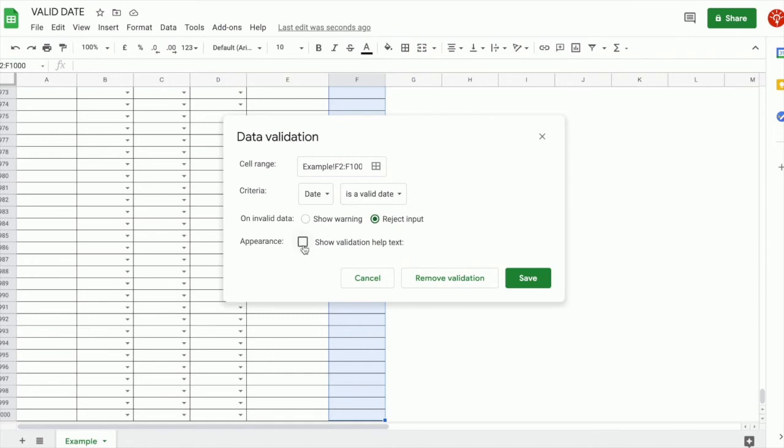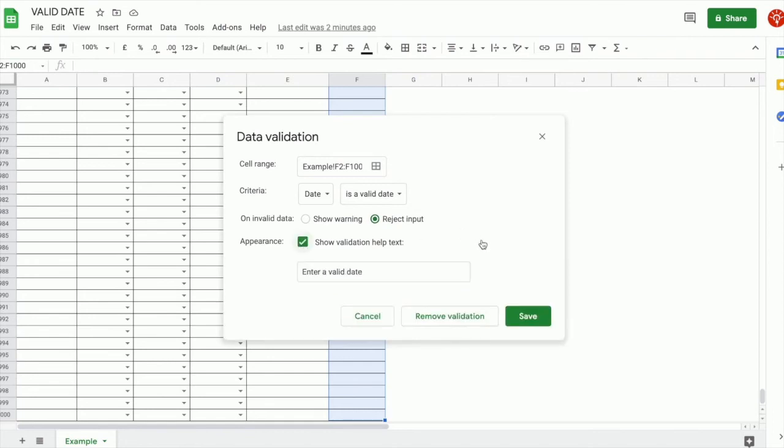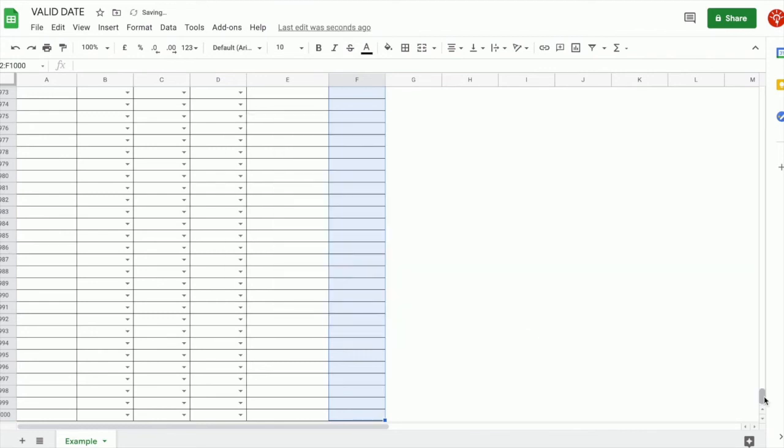Below this, there is appearance, and if you check the box, which means show validation text, you'll see instructions which state enter a valid date. You can change the instructions by typing it in this box. Click save. Let's scroll to the top.